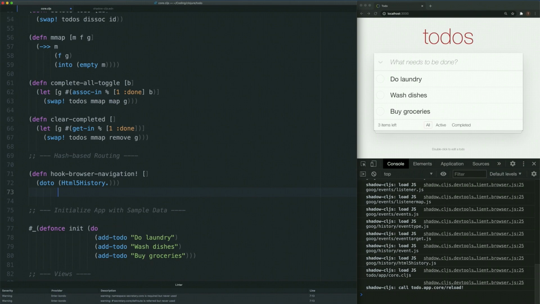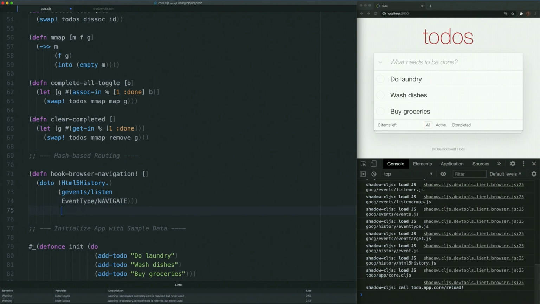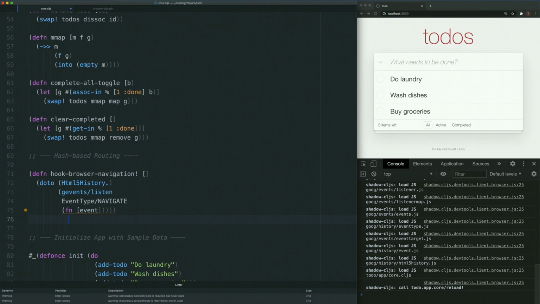The first function will be an event listener, which listens to the instantiated HTML5 history class supplied by the doto macro as its first argument. Its second argument will be the type of event listened for, namely the navigate event type. We will put this argument on the next line. And as the third argument, we will supply an event handler on the next line. The handler will call secretary's dispatch! function, passing in the event token.